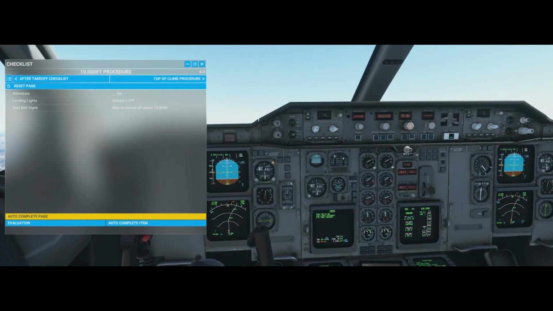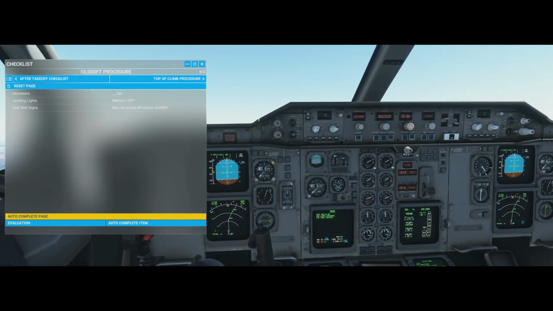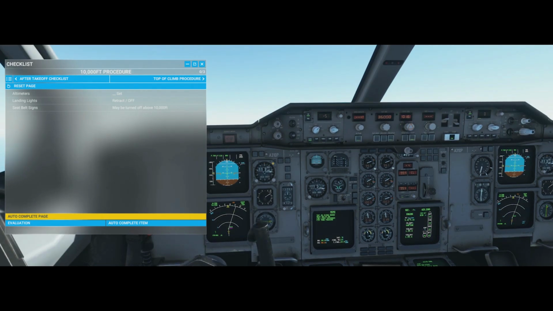Now you can also see the aircraft is automatically retracting the flaps for us because we've done the procedure, and it will actually wait until it's above the correct speed to do the flaps. Pretty cool, to be perfectly honest. Okay, so we're above 10,000 feet now, and we're going to auto-complete this. So all done as well. Next one we're going to expect is the top of climb procedure.